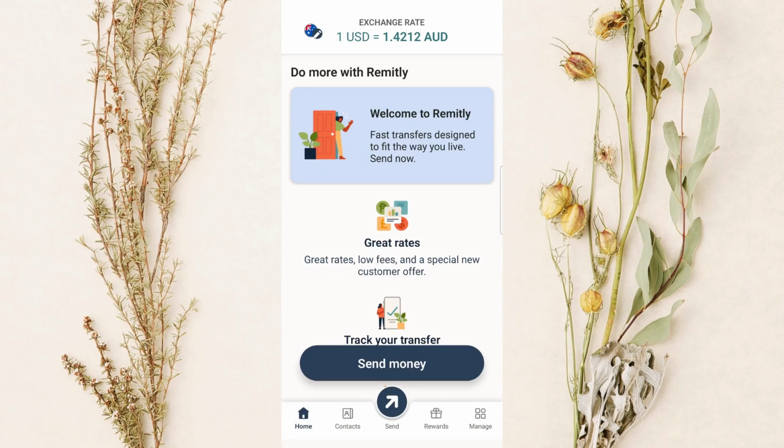In today's video, I'm going to teach you how to transfer money to Sri Lanka. We'll go through the process clearly and simply so you can follow along inside the app or website without getting confused. Before you begin, make sure you already have a Remitly account set up and that you're signed in.